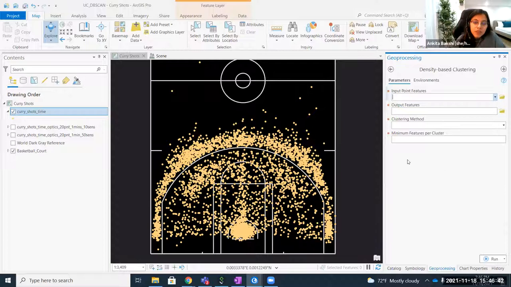I'm using ArcGIS Pro. If someone hasn't used it before, it is a desktop application that Esri creates. As a team, we do a lot of work developing these tools in this software. To start off this example, I have these basketball shot points by a very famous American basketball player, Steph Curry.